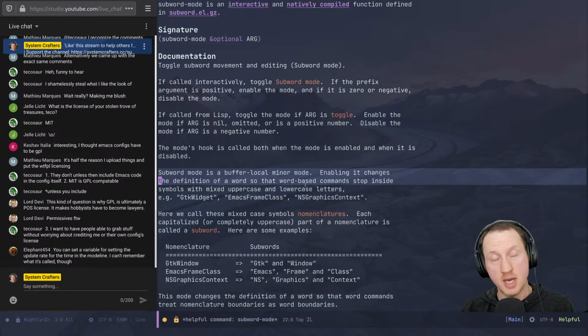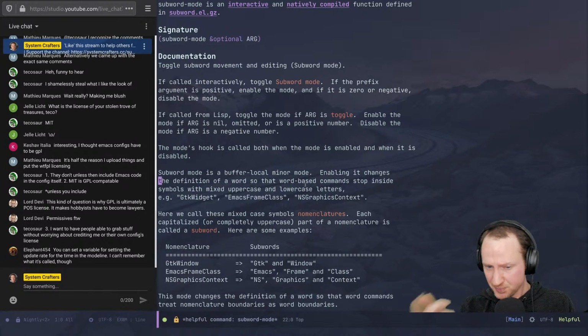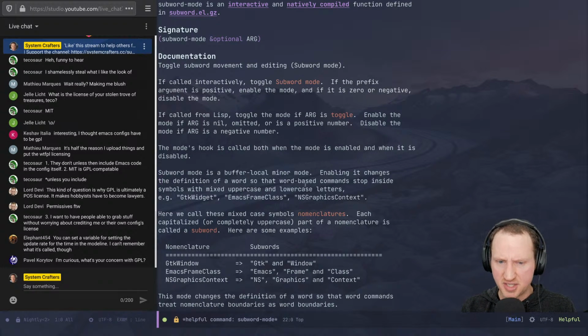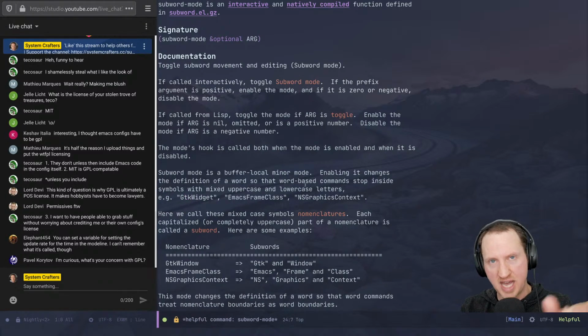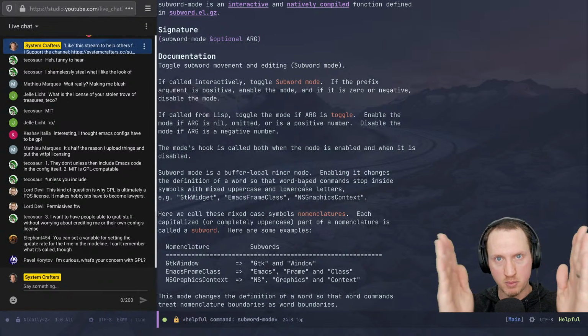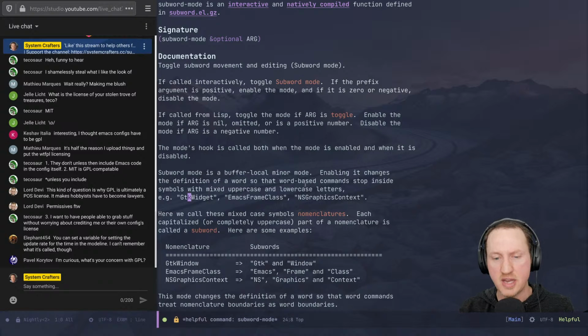So if you saw the video I did on Monday about word-based movement, or I guess efficient movement in Emacs key bindings, I think this changes how the forward and backward word commands work. It changes the definition of a word so that word-based commands stop inside symbols with mixed uppercase and lowercase letters. So basically, if you have a symbol like GtkWidget, where there are two subwords that have capitalized first letters, it treats those as individual words. So forward word and backward word would move between those instead of treating it as one contiguous word. That could definitely be useful if you do a lot of programming, but it's definitely not the default.